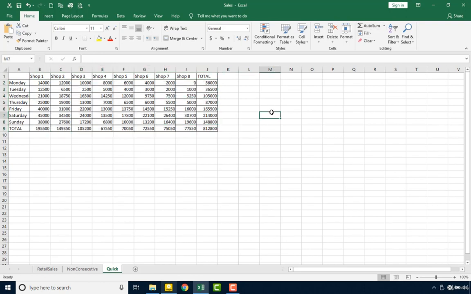And that is how you use the AutoSum function to do basic math in both consecutive and non-consecutive worksheets, rows, columns, or cells.